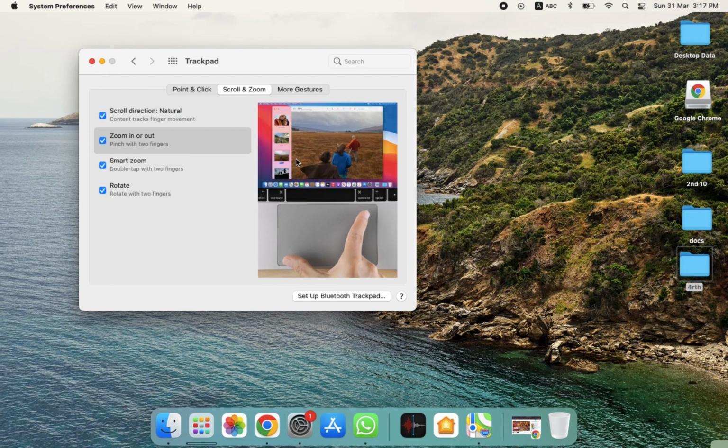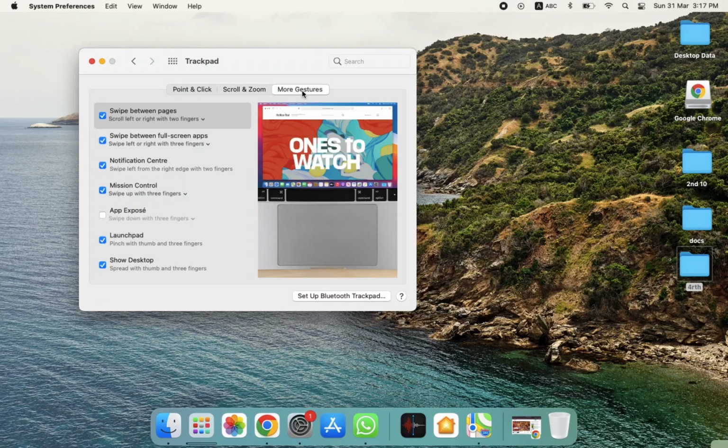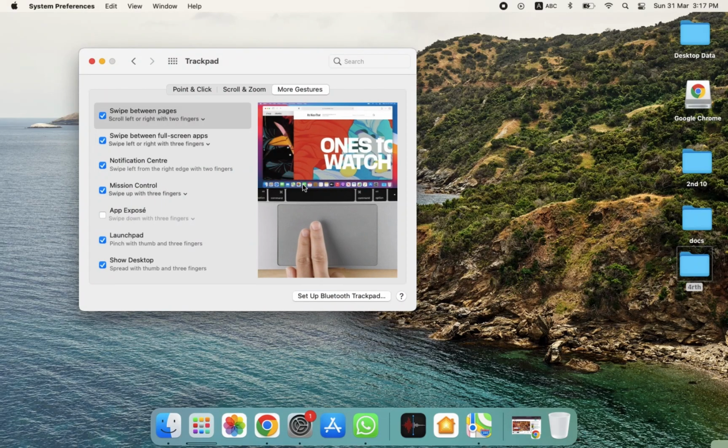As you can see, they have also provided some screenshots and live video as well. You can also check them out from there, and more gestures are also provided. If you want to use them, you can also do that.